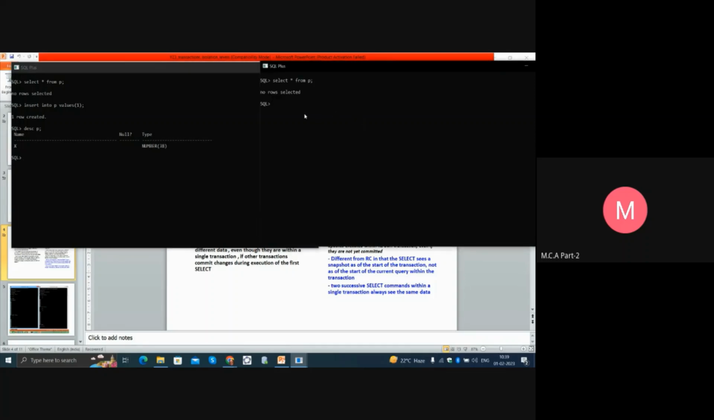I will do the same thing over here. So insert into P. I'll put a value 2 here. One row created. Now I'm going to select. I have not committed from either of these.